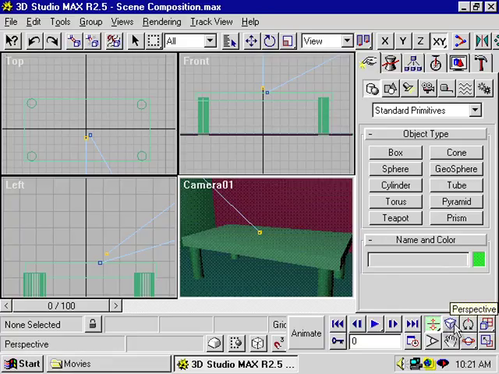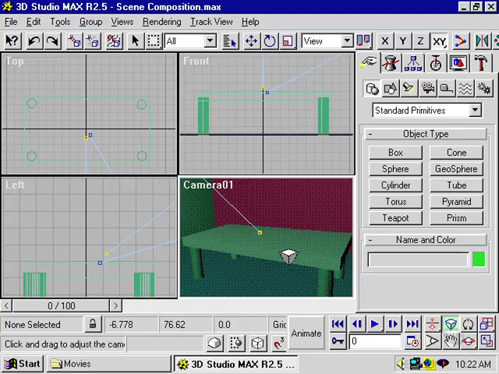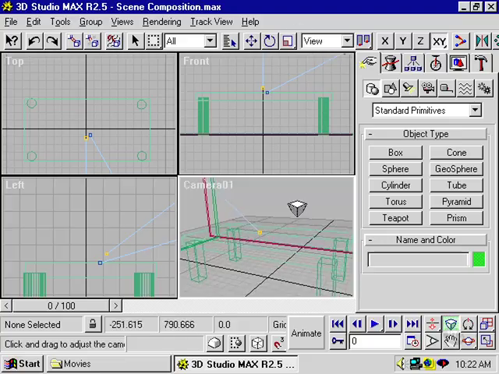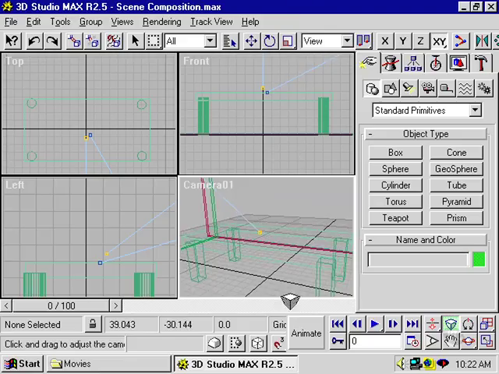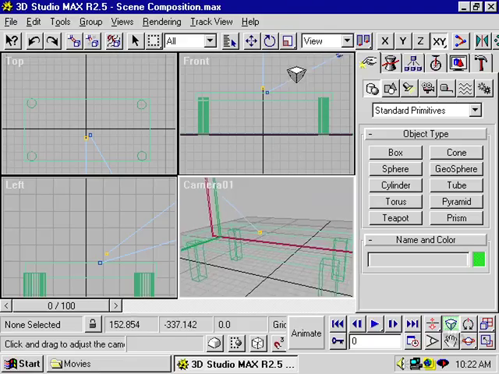The next button is the perspective view. The perspective view enables you to change the distance between the camera and the target without changing the location of the target. And when you do this, the field of view changes accordingly. You click on the button and drag up and down. You can see it's changing the perspective slightly. You can see in the front view that the camera is moving and the target is staying stationary, and the field of view is changing.